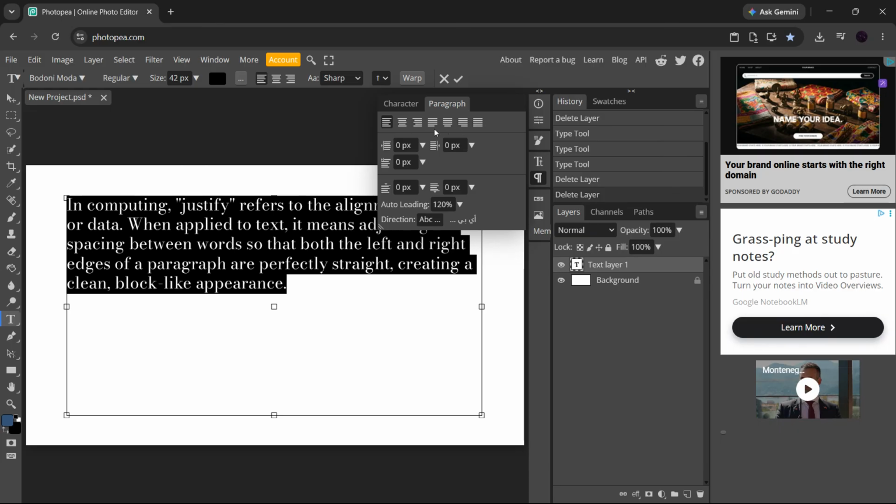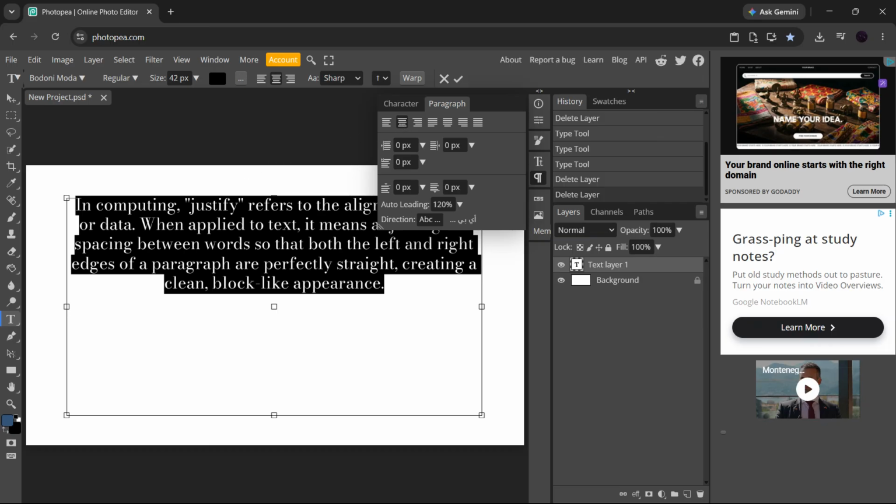The first option is justify left. This makes both margins line up evenly, but the last line stays aligned to the left. This is a good choice if you want a classic paragraph look with a natural ending line. The second option is justify center. This also justifies the lines, but the final short line is centered. This can look cleaner for some layouts, especially in design work where symmetry matters.